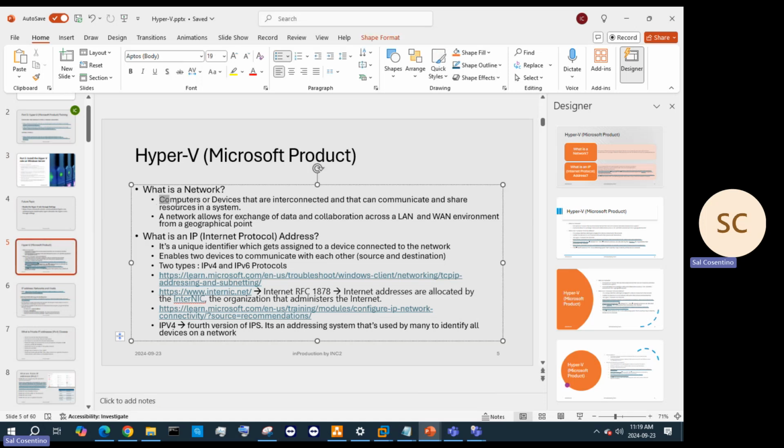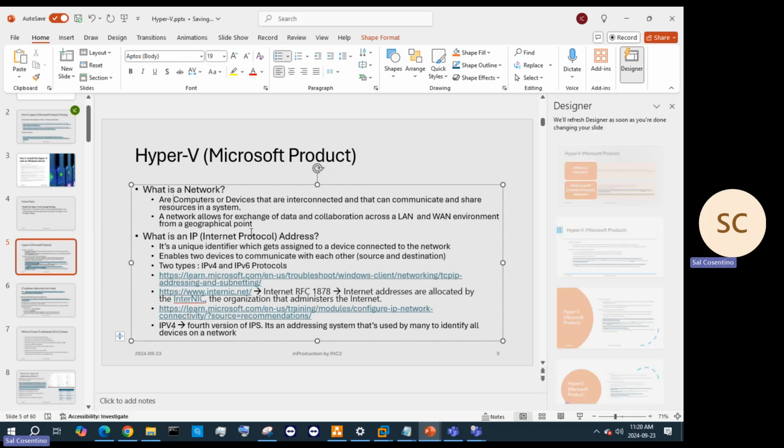So a network is computers or devices that are interconnected and communicate and share resources in a system. A network also allows for the exchange of data and the collaboration across a LAN, which is your local area network, and a WAN, wide area network, environment, from a geographical perspective. So understand what those are and how that intertwines when you're working with that.